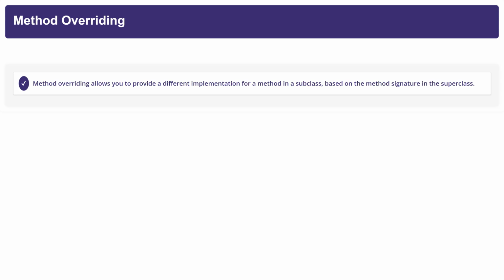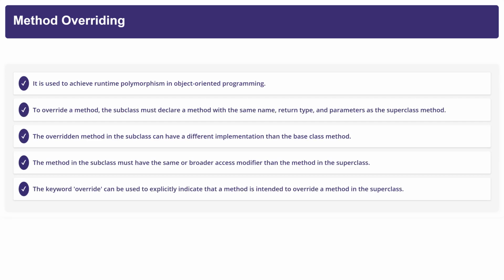In Java, method overriding allows you to provide a different implementation for a method in a subclass, based on the method signature in the superclass. Method overriding is used to achieve runtime polymorphism in object-oriented programming. To override a method, the subclass must declare a method with the same name, return type, and parameters as the superclass method. The overridden method in the subclass can have a different implementation than the base class method. The method in the subclass must have the same or broader access modifier than the method in the superclass. The keyword override can be used to explicitly indicate that a method is intended to override a method in the superclass.